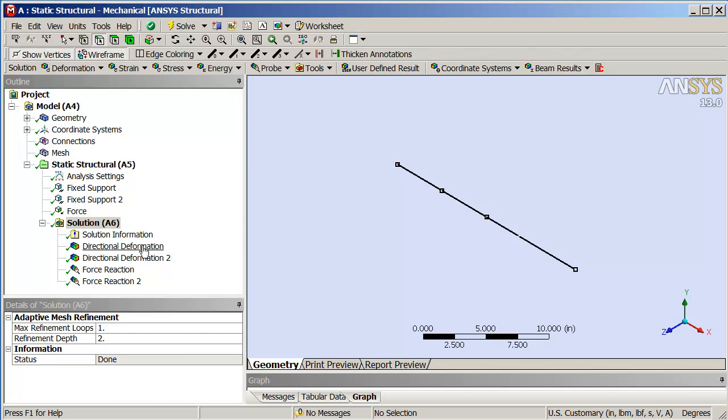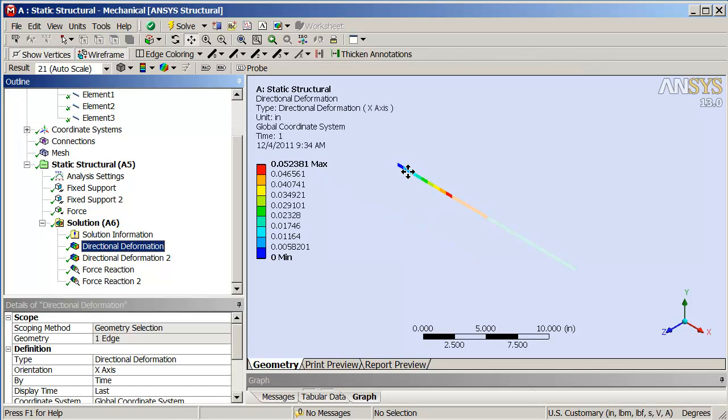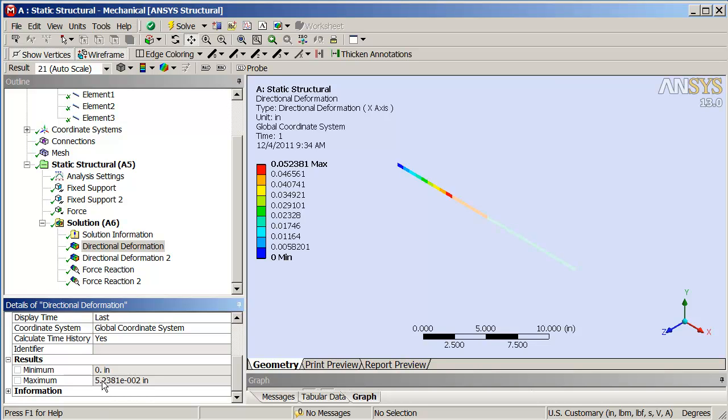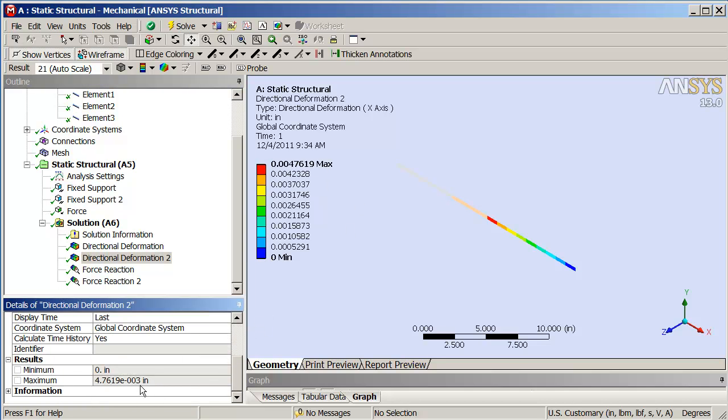All right, so first we'll look at directional deformation. Okay, so this is highlighting element 1, the element on the left, with the max displacement of 0.05238, exactly the same as the number in the calculation. The element on the right, look at this node, 0.047619. That number is exactly the same as in the calculation.